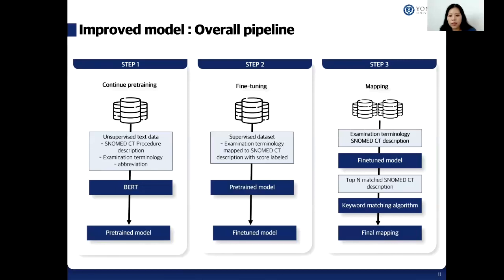Third, we embedded the examination terms in SNOMED CT descriptions using the fine-tuned model. We then matched the top 5 most closely related SNOMED CT terms. And finally, using a keyword matching algorithm, we identify the best term.